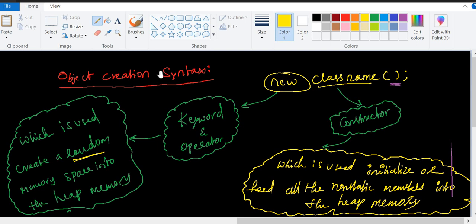Sir, what do you mean by new? What do you mean by class name? New is a keyword and operator which is used to create a random memory space in the heap memory. I will explain what heap memory is and what the static pool area is later, just wait a minute. So mainly the new keyword is used to create a random memory space in the heap memory.